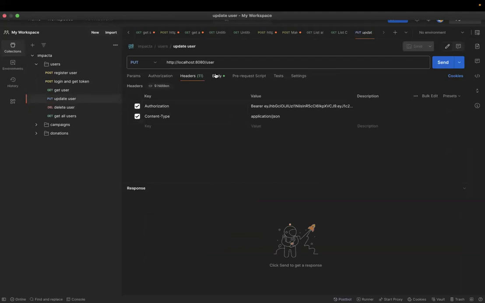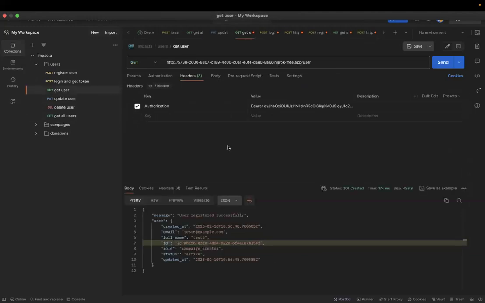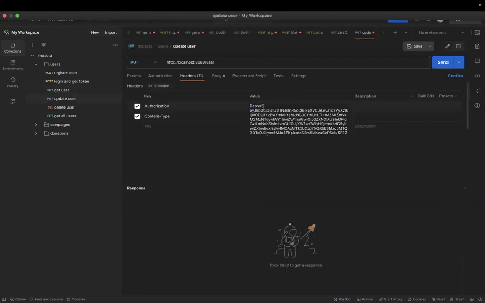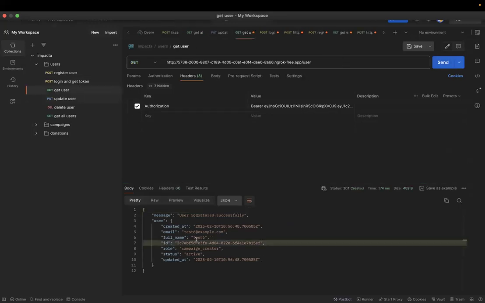Let me try to change the test6 user's name to example6, and let me pass the same bearer token for the update. You can see the user has been updated successfully. Let me get the user again. Till now we could see test6. Let me fetch it from the DB, and you can see the full name has been updated.